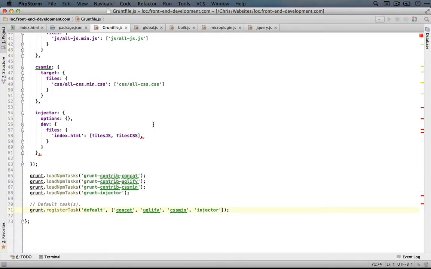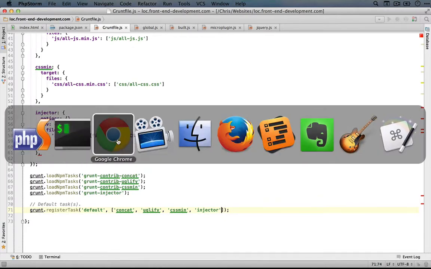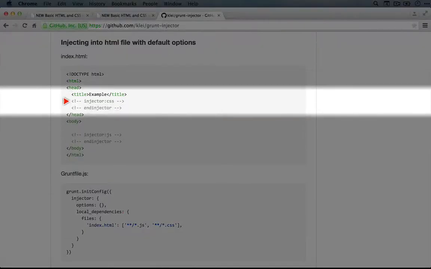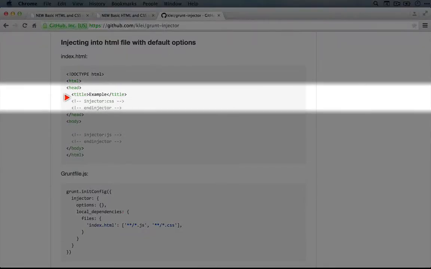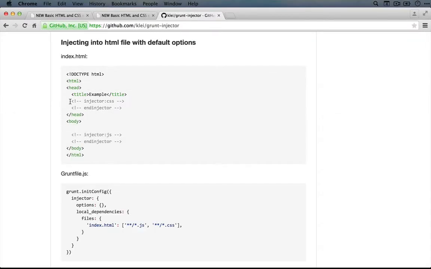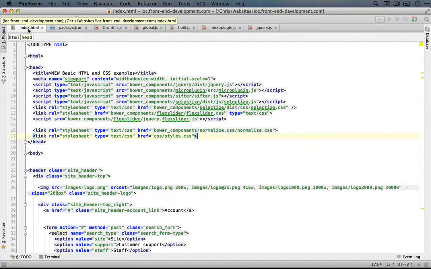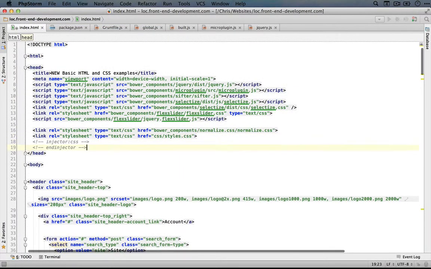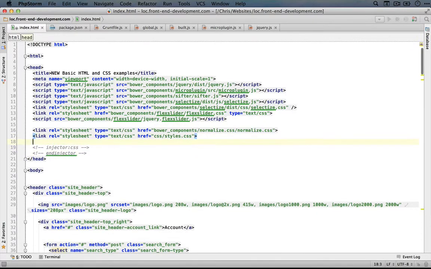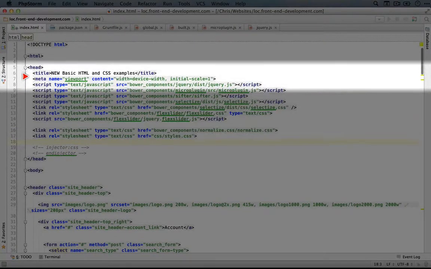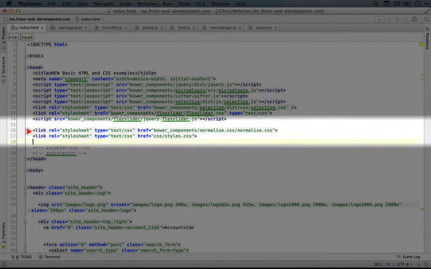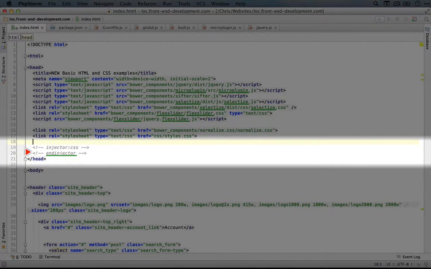Okay, now the other part to this, if we go back to the documentation, is that we need to add in these tags inside of our index.html file. So I'll copy the CSS tags. I'll go back to our editor and to our index.html file. And our CSS, we're still going to want in the header. So I'm just going to paste it here below all of our other links. Eventually, we'll end up removing these once our injector is working right.